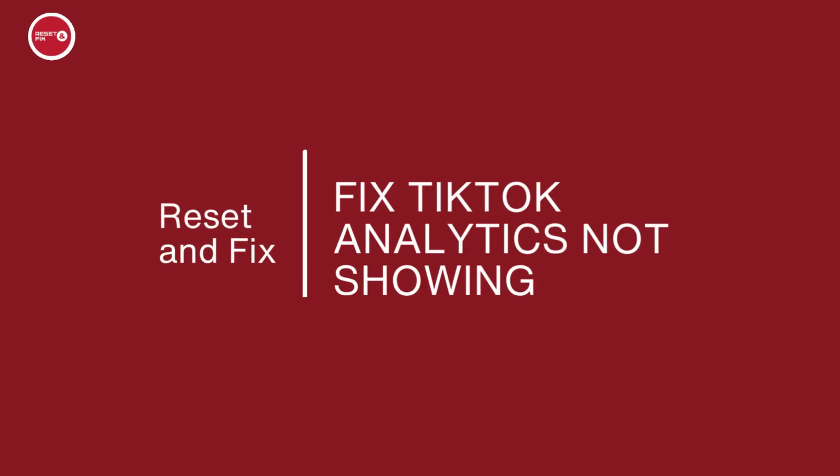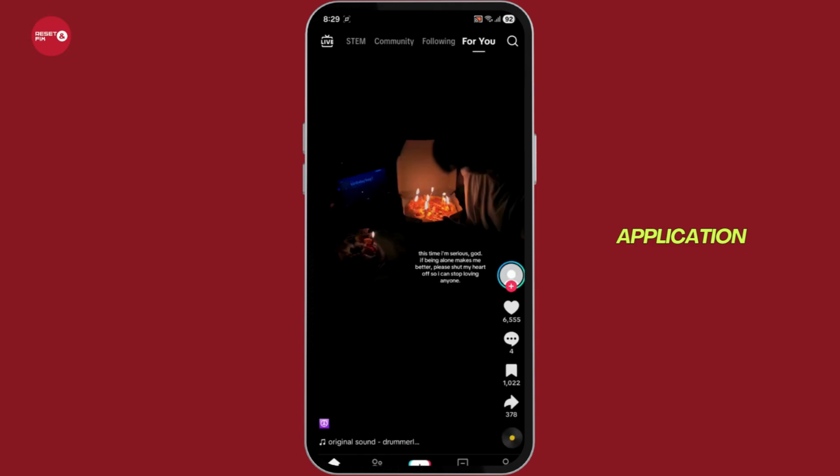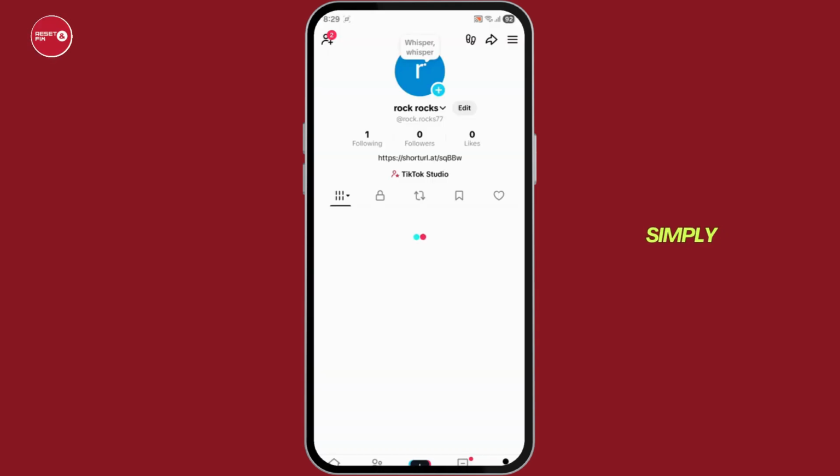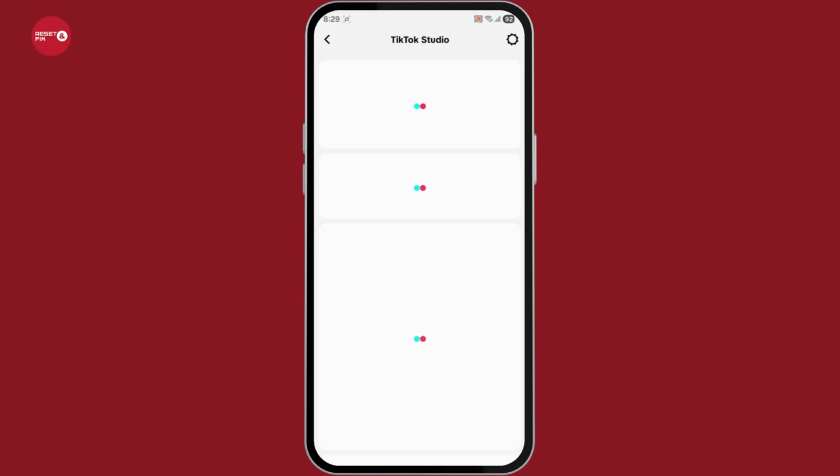How to fix TikTok analytics not showing. So first of all, simply open your application. Then tap on your profile. Simply press on menu at the top. Then tap on the TikTok Studio.